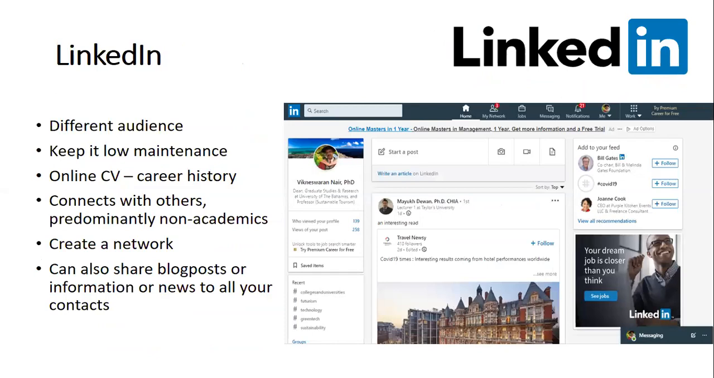Another network, though not an academic social network, is LinkedIn. It has a completely different audience. It's got people from every field. You can create a very simple LinkedIn profile and use it as your career history, whereas a Google Scholar profile would say where you work currently. The LinkedIn would give a whole history of where you've worked for your career history.